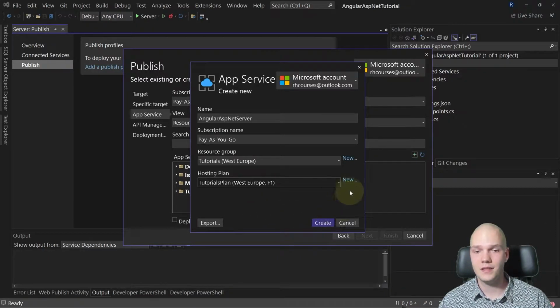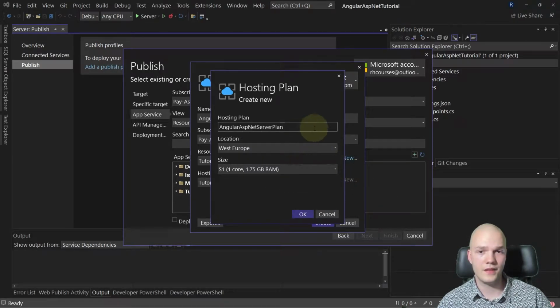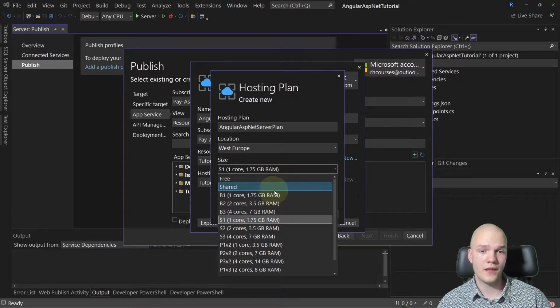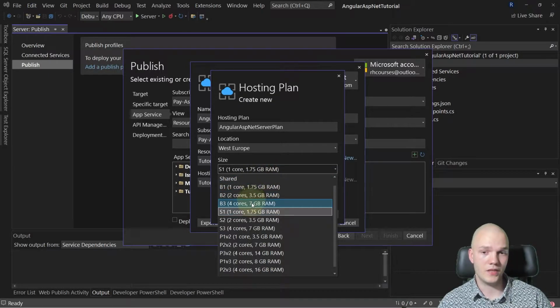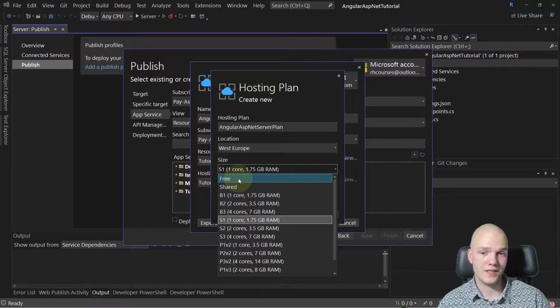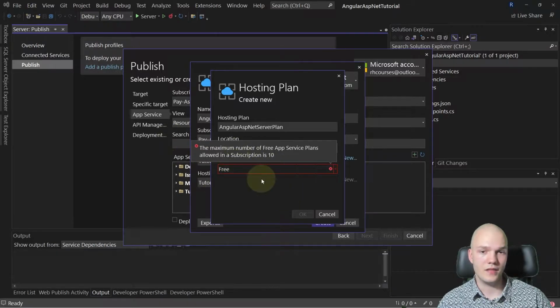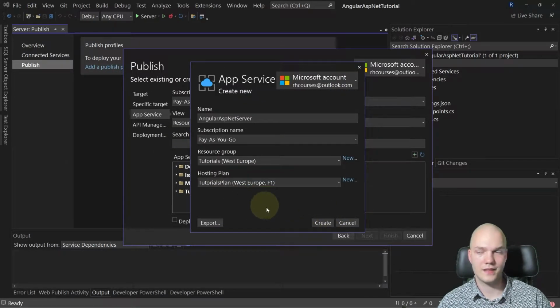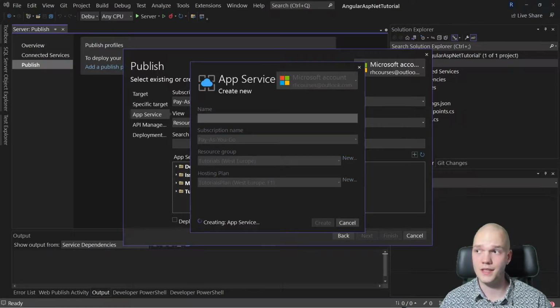All right. So you can create a new one if you like with this new button, and then just give it a name and the location closest to you. And if you want it free, make sure you select free in the size here. So there you go. I'll cancel that. All right, and then just select create. So Azure is now creating our app service, and if you created a new app service plan called hosting plan here, it also creates that.